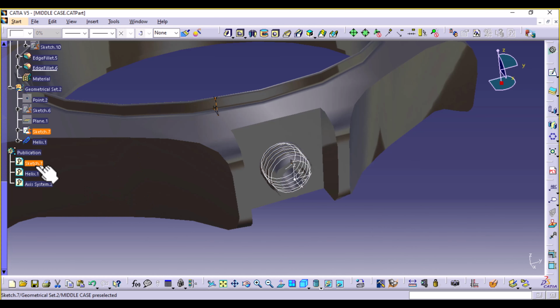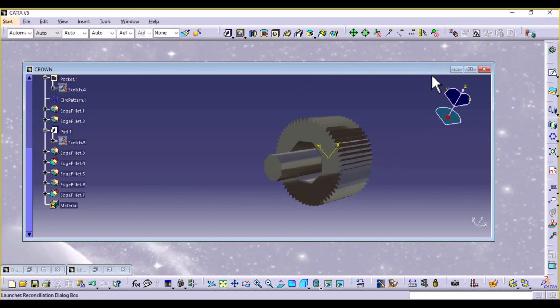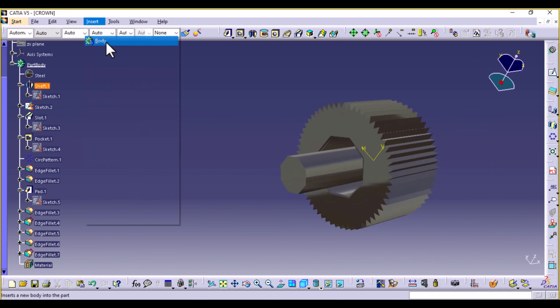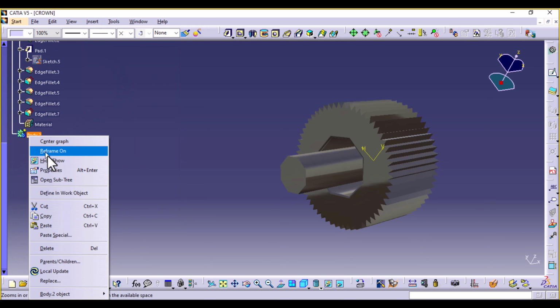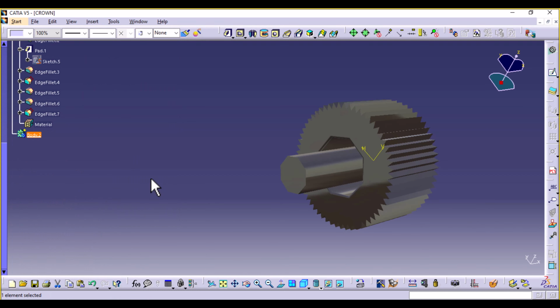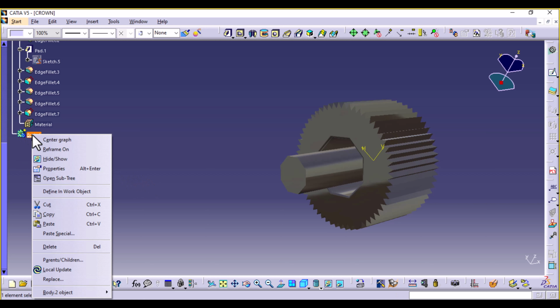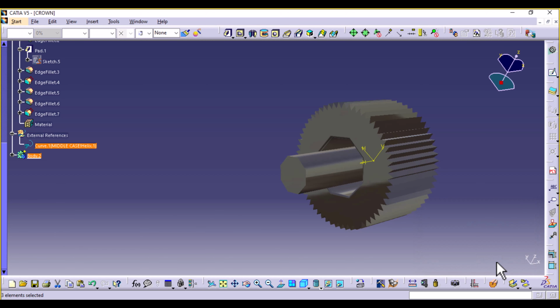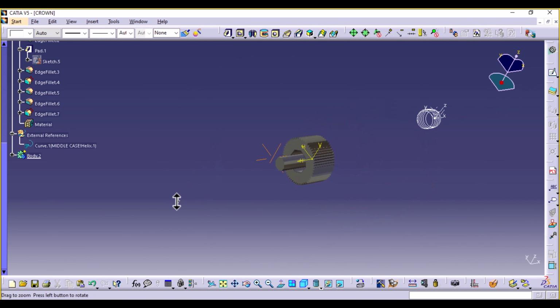Then we're going to select all three and copy. Go back to our part. And we're going to insert a new body. Define in work object. And we're going to select paste special as result with link and select OK. Now all those three elements have been pasted here.